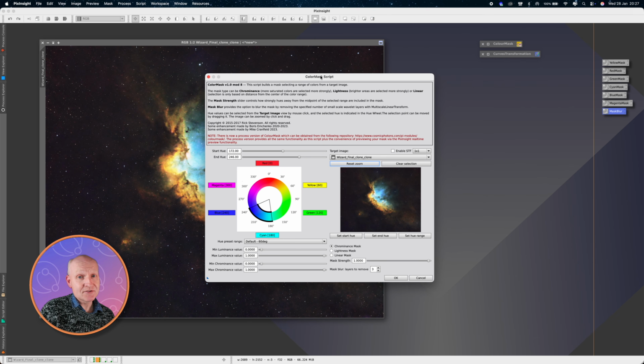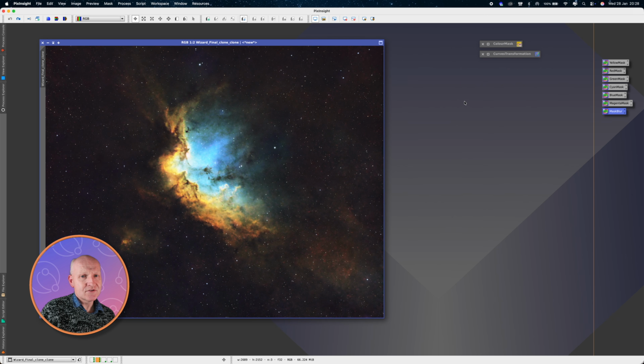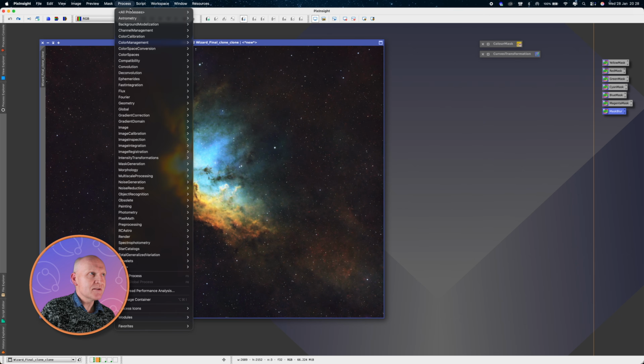It is in the script setting, but this is not the version I use anymore. The reason is you get a very similar dialog box to the version I'm going to show you in a moment, but what you don't get in this version is a live view. So there's a new version that does have live view. It's actually not in the scripts. It is technically a script, but it's actually in the processes.